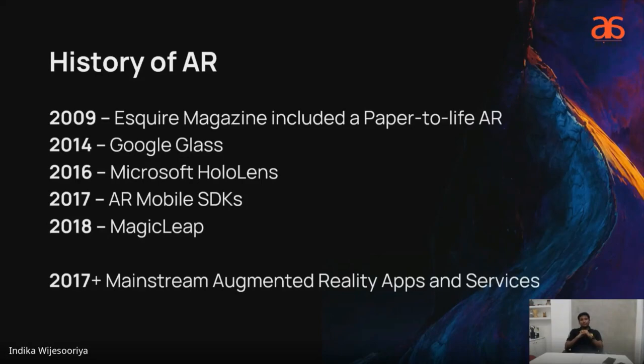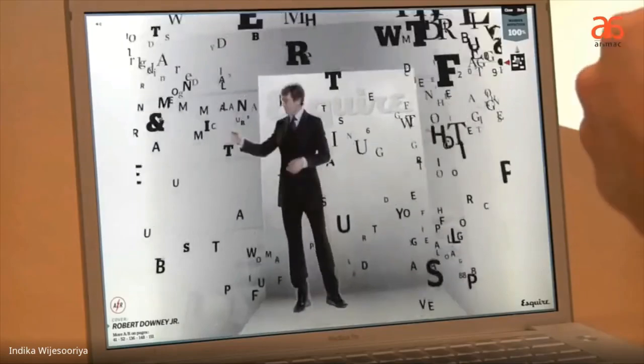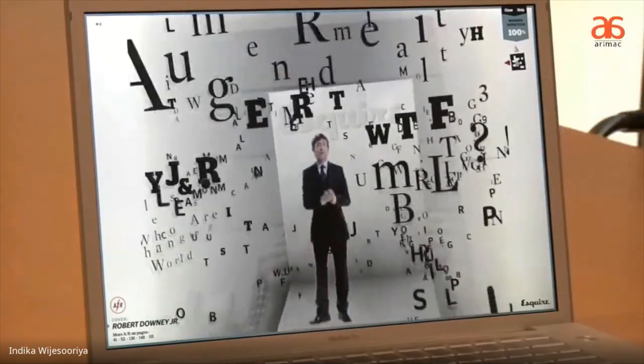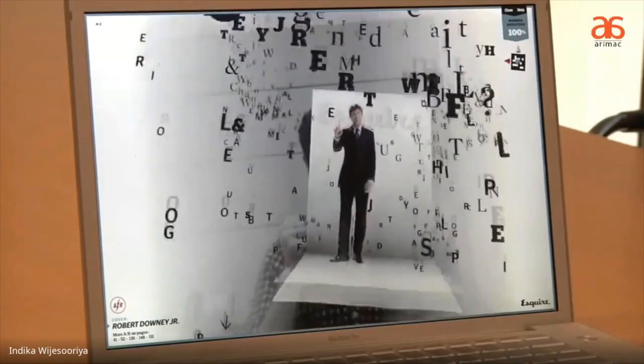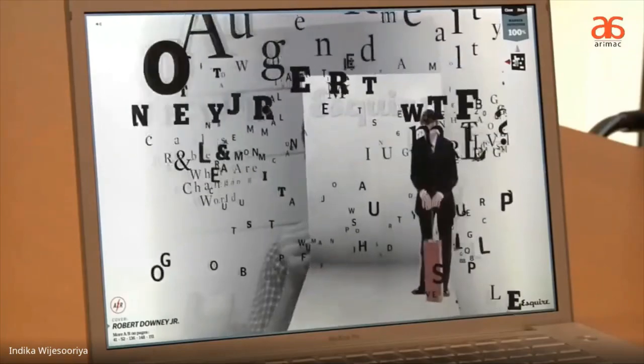Right, so that's the history. And now in the recent history, we have an exponential growth of the field of AR. In 2009, there was the very first implementation of paper to life through Esquire magazine. Esquire is one of the popular magazines in the United States. This was one of the very first implementations of AR in a magazine itself. For that, they used the template-based markers that I discussed before.